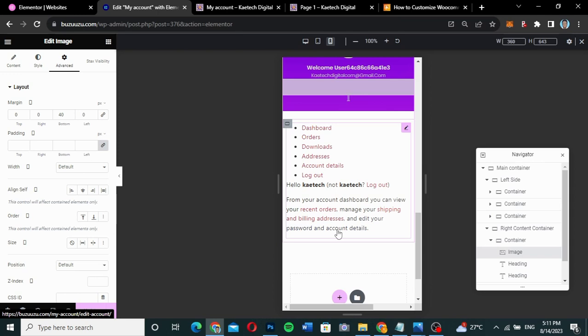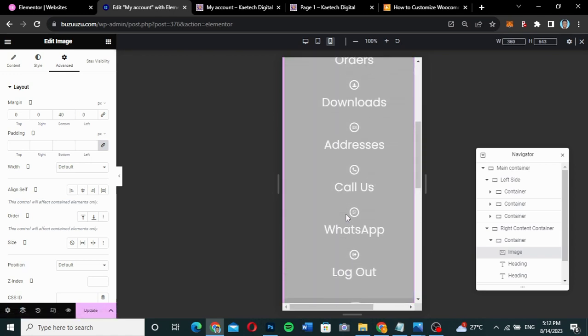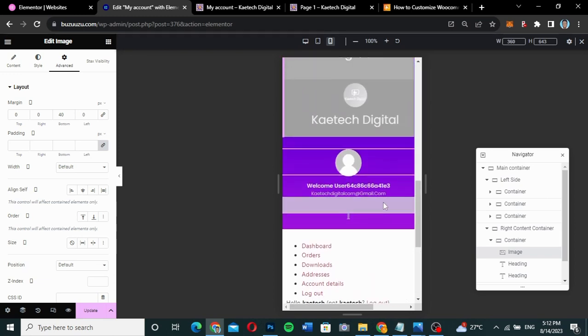So now what we're going to do is create another container over here. With the container, we want to showcase some widget over here that is not shown on the mobile side of the website.